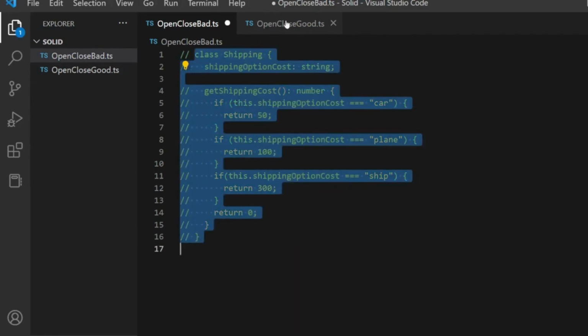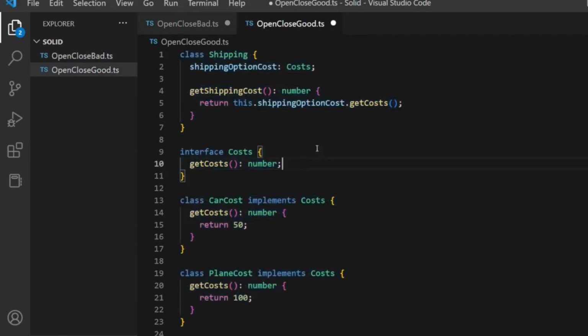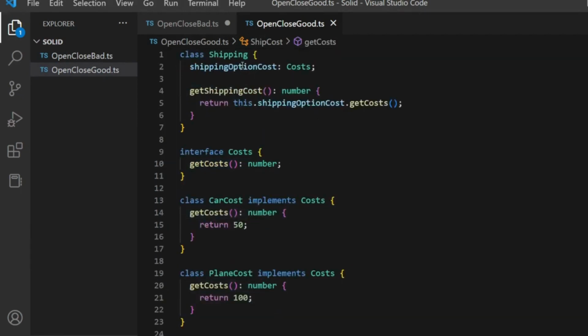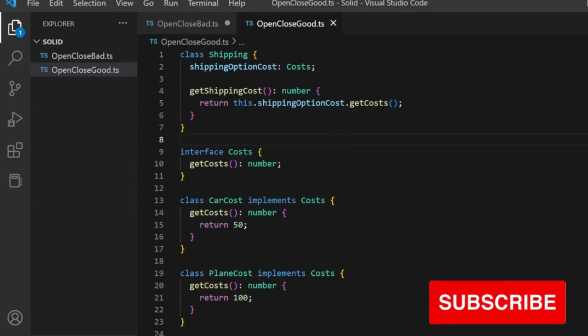If we comment this out and switch to the other file, we will see a better approach. So we'll have the same Shipping class, but right now we'll have an interface called Costs that will have a getCost method in it. And we'll have 3 different classes, CarCost, PlaneCost, and ShipCost, and all of them will implement Costs, and with that we must declare the getCost function, and each of the classes will return their proper value. And right now in our Shipping class, we will have the shipping option cost to be of type Costs, and our getShippingCost will simply return the getCost of the shipping option cost. And with this approach, I hope that you understand the Open-Closed Principle.